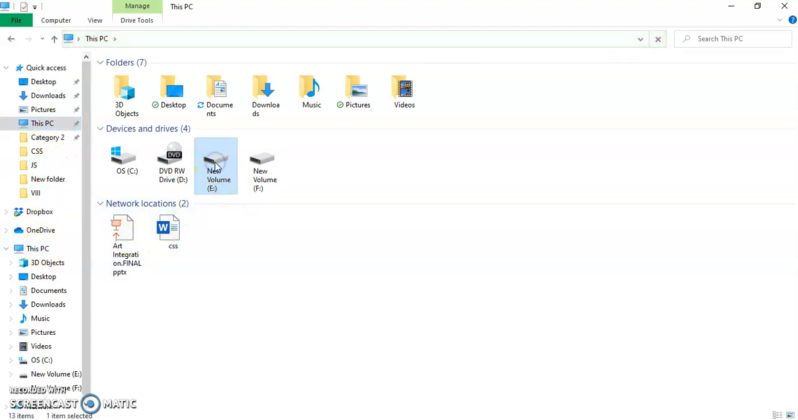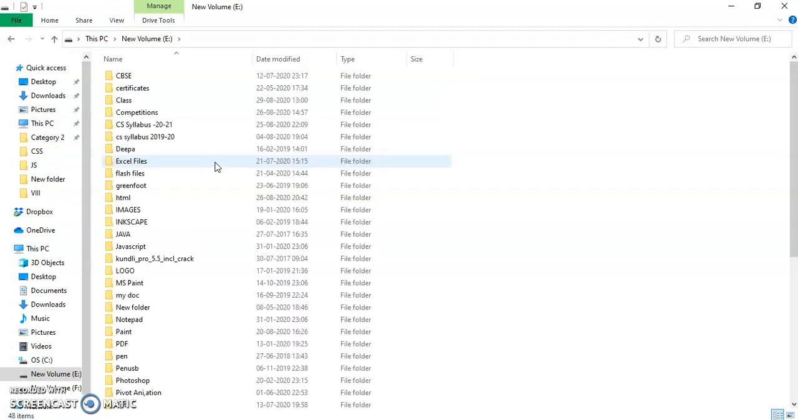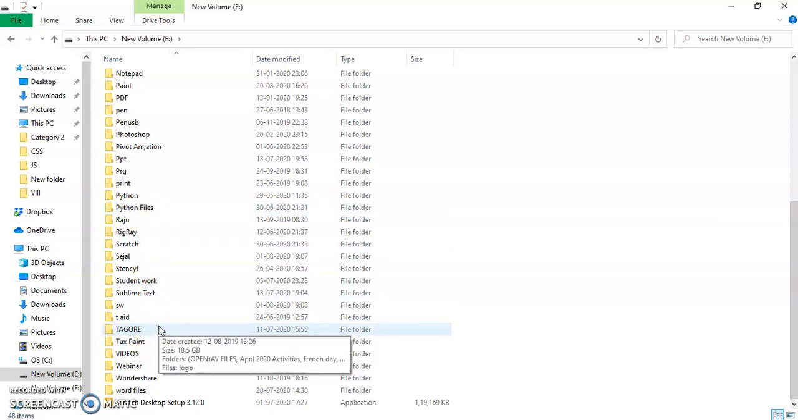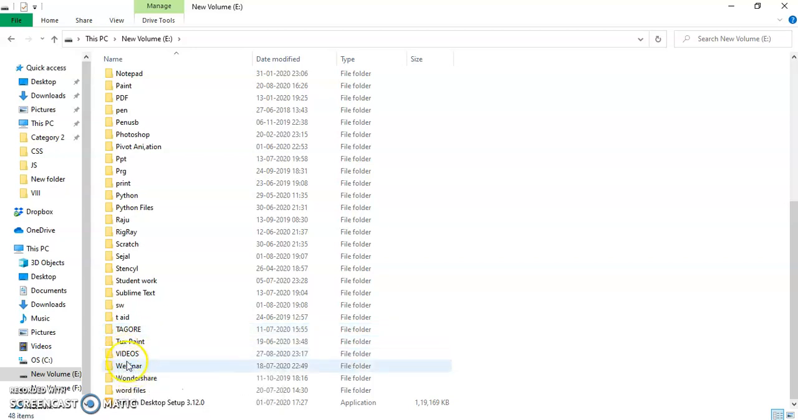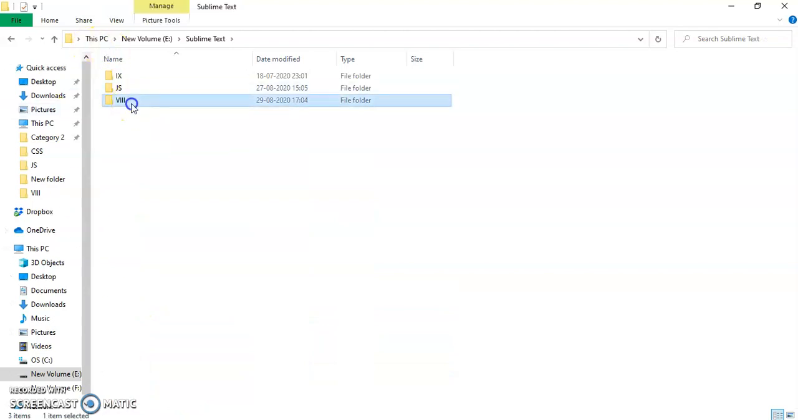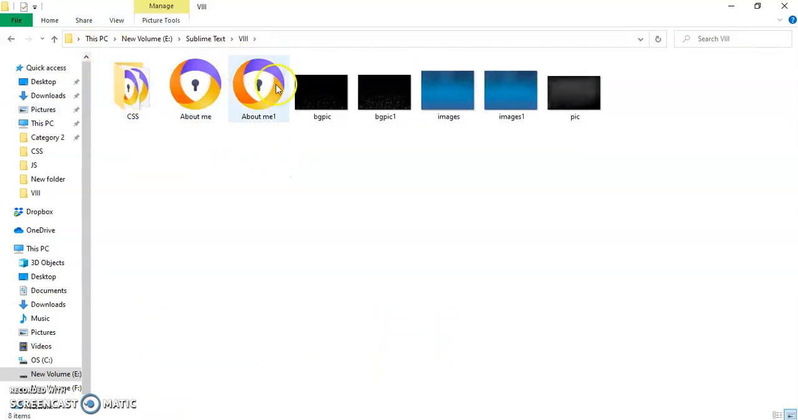So this is my E drive. I specially created a folder for HTML. I prefer to create the folder with the software name itself so that you can differentiate between them. Similarly, I have created the folder with Sublime Text as well. So I am saving my web page over here, which was this.